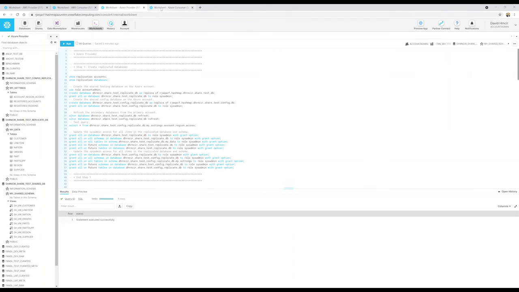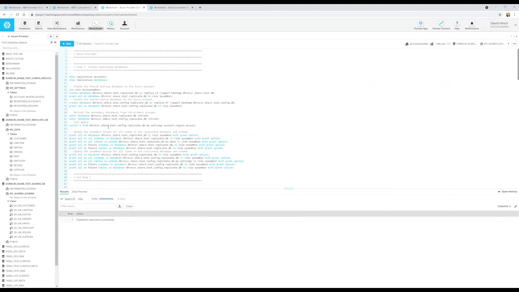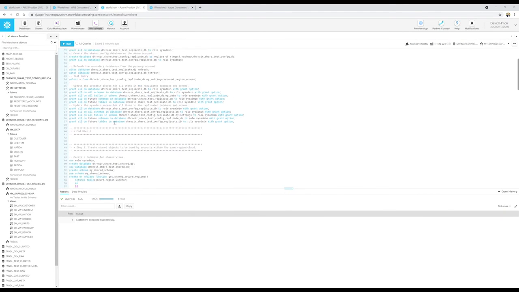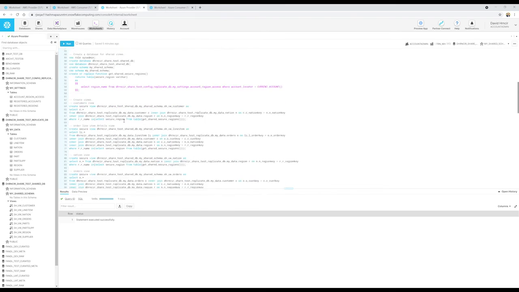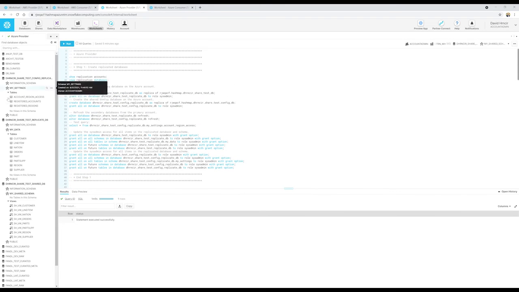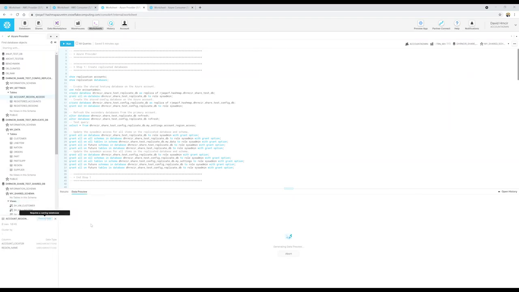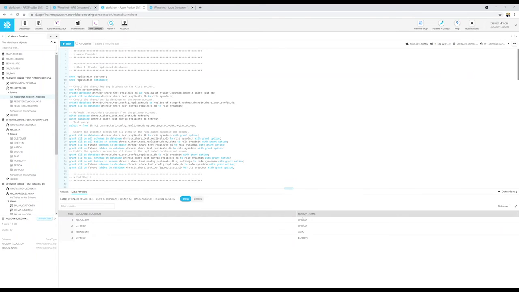So now that data is replicated over. If I come back over here, let's go back to my provider account. And if I query that data set again, let's go down here. Where does my query? Oh, I don't have it turned on yet. Let's just do this. So registered accounts, account region access. I'm going to hit preview data. Now this is in my Azure provider account. And now we can see after I replicated, the other 2 rows show up.